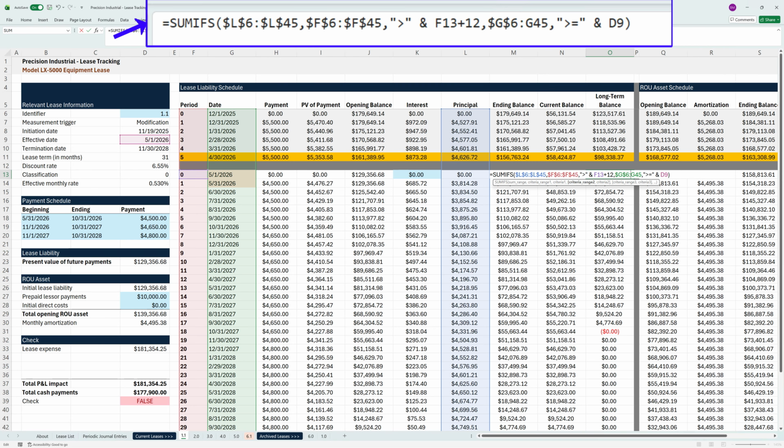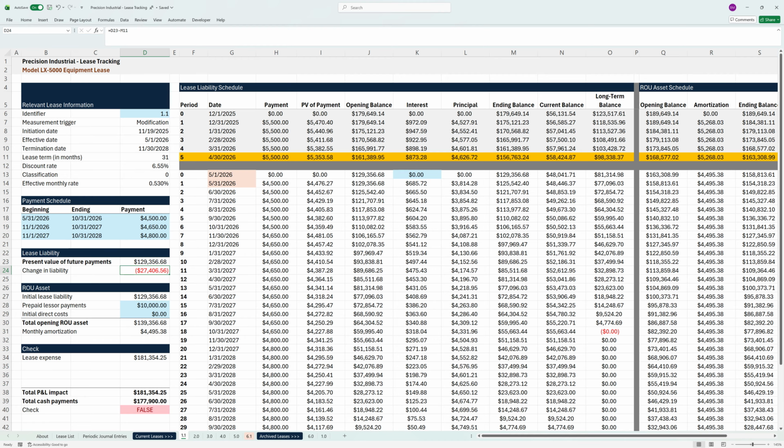So with that determined, we can now calculate our change in the liability on the date of modification. So let's add this to our lease liability section, and this will equal our remeasured liability less the total liability immediately pre-modification, which comes out to a reduction of $27,406.56. So we can now make this entry in our accounting system to account for this modification.